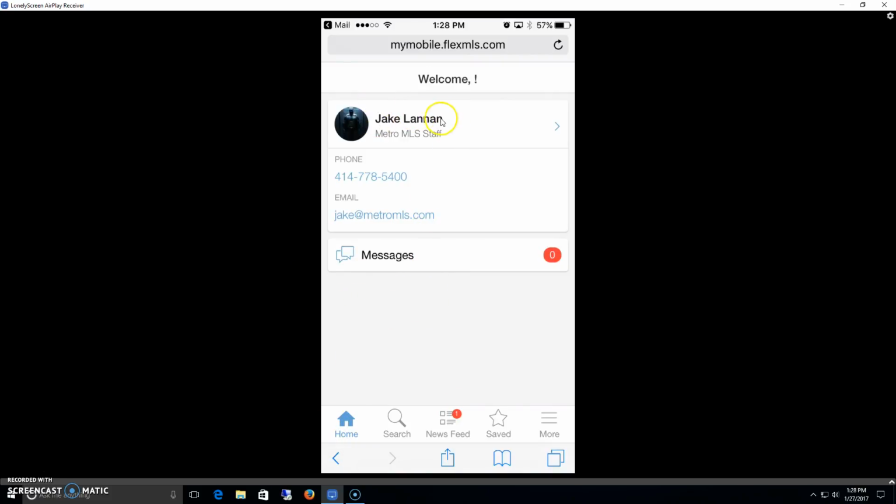So now here we see the agent's contact information. We get their name, their title, the phone number. This is a clickable link, so if I wanted to call them real quick off my phone, I could just tap on that link and that'll pull up my phone app and that will let me call them. Same goes for email. If I wanted to shoot them an email, I could just tap on this link here and I could shoot them an email with my email client. If I wanted to send them a message via FlexMLS, I could just tap on this messages button and that would allow me to send them a message through MLS instead of an email.